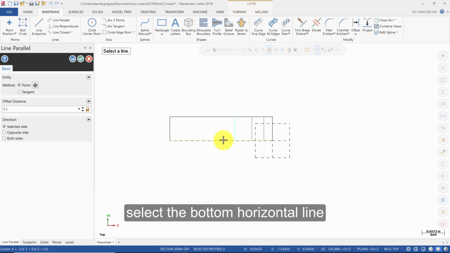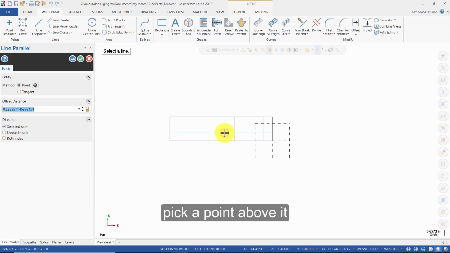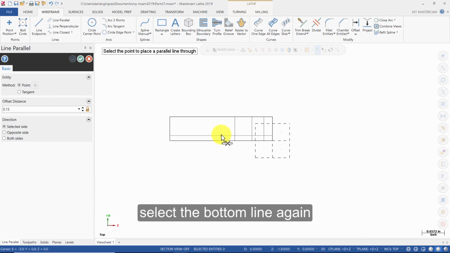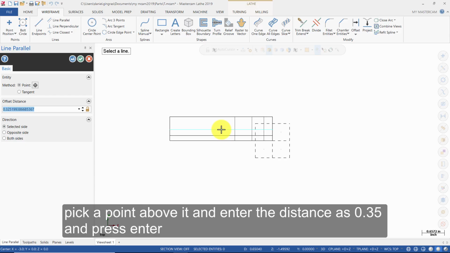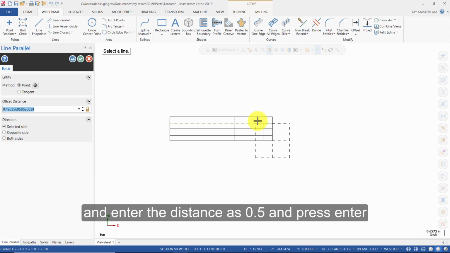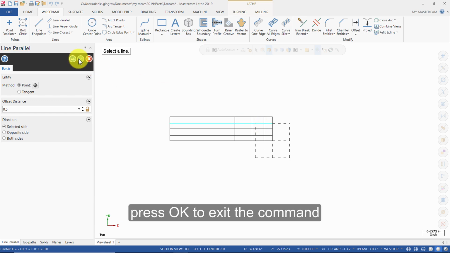Select the bottom horizontal line, pick a point above it, and enter the offset distance as 0.15 and press Enter. Select the bottom line again, pick a point above it, and enter the distance as 0.35 and press Enter. Select the bottom line, pick a point above it, and enter the distance as 0.5 and press Enter. Press OK to exit the command.